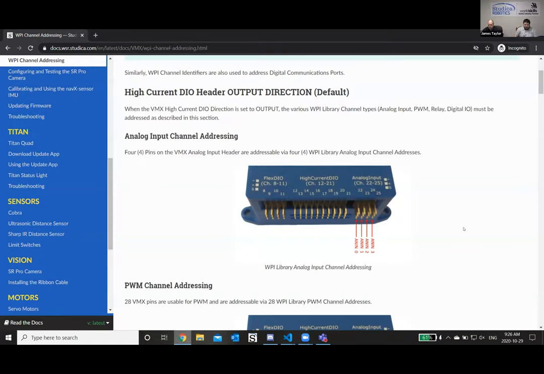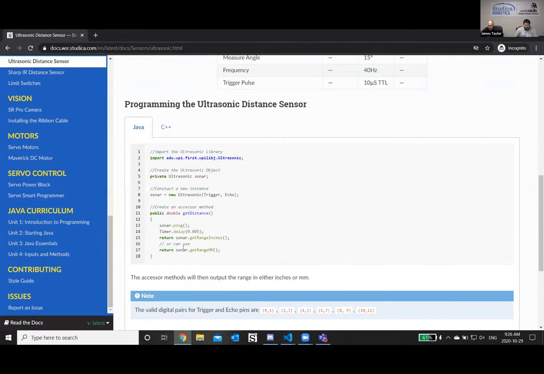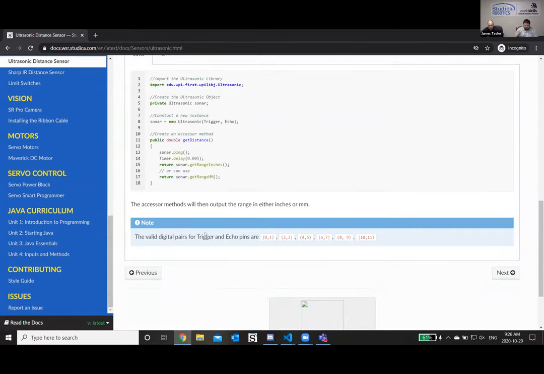Before we get into the programming, we're going to show you something special that Derek didn't talk about. We go to sensors, then ultrasonic distance sensor. If you look at the code, there's just the example code, and at the bottom there's a note. It says the valid digital pairs for the trigger and echo pins are 0 and 1, 2 and 3, 4 and 5, 6 and 7, 8 and 9, and 10 and 11. What this means is you can have up to 6 ultrasonic sensors on the robot.